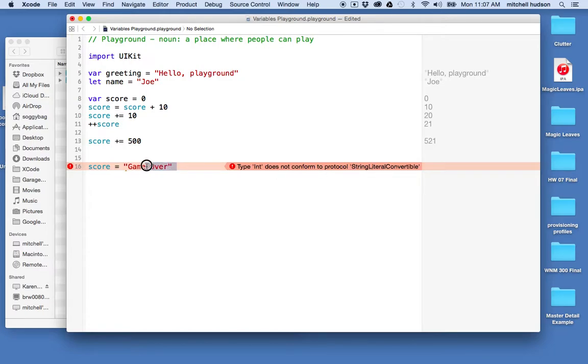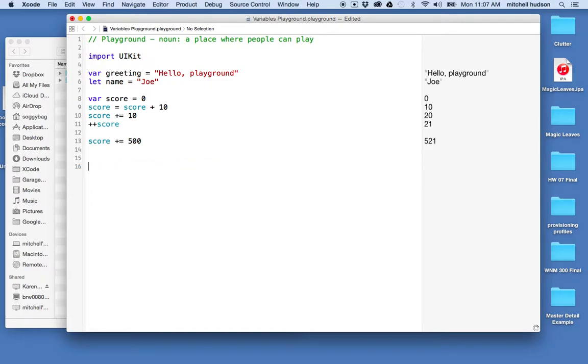Okay, so that's how types work. You set the type of a value for a variable or something, and that variable always has to hold that type of information. You're not allowed to change it.